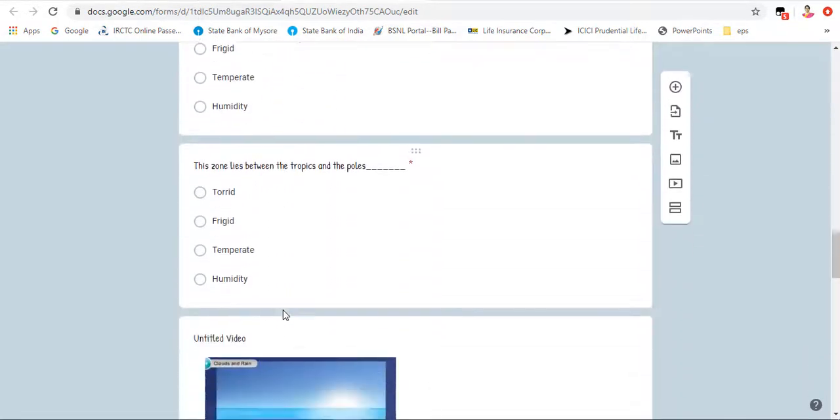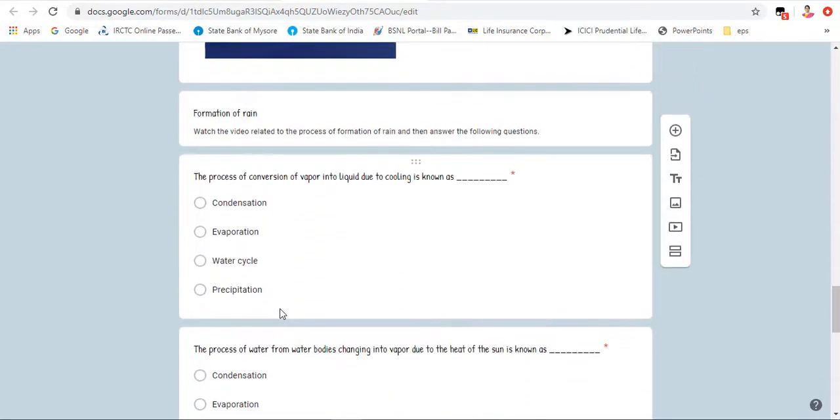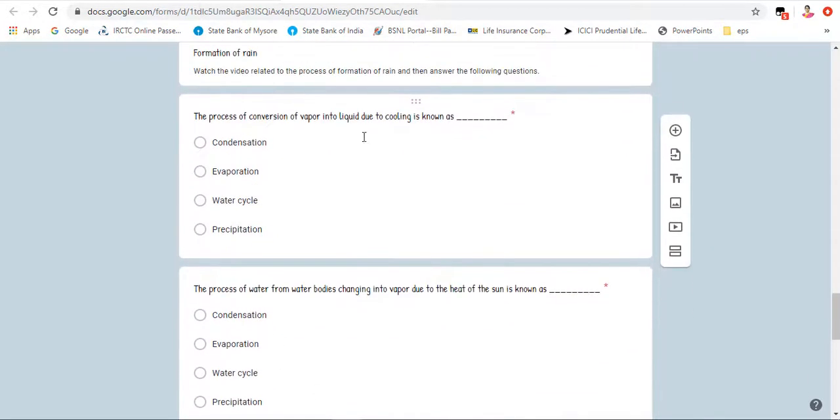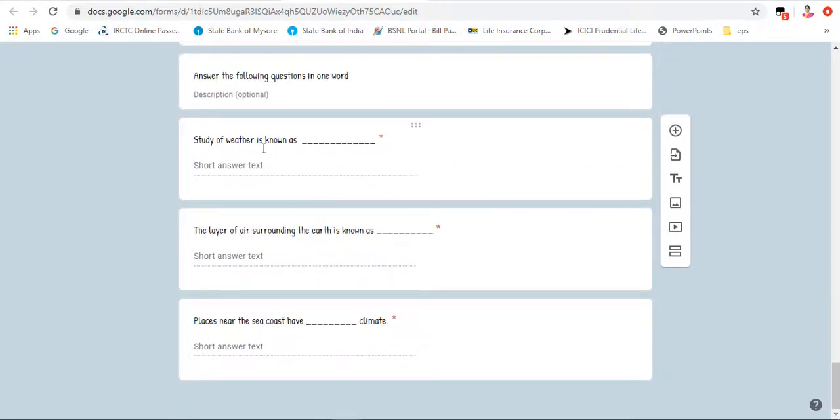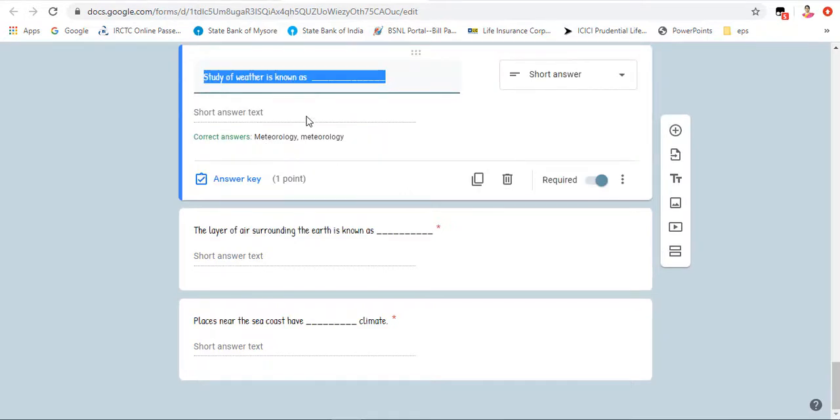Similarly, I have done this for all these questions, and also for the short answers. Suppose for this fill in the blank, we'll see one which I have to give in the form of a short answer. The question is: study of weather is known as. The answer is given here. I had to add 2 different kinds of answers because forms are case sensitive, and if the child writes a capital letter anywhere or a small letter anywhere, then things get changed and the answer may be marked wrong.